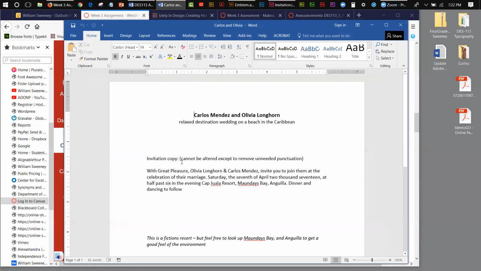This line here, invitation copy, cannot be altered except to remove unneeded punctuation. All right, you're not going to use this. This doesn't appear in your card. And this here doesn't appear in the card either. So if you see something like this on any of the other cards, you don't use it. What you're going to use is Carlos Menendez and Olivia Longhorn, relaxed destination wedding on the beach in the Caribbean. And notice how the line was deliberately broken.